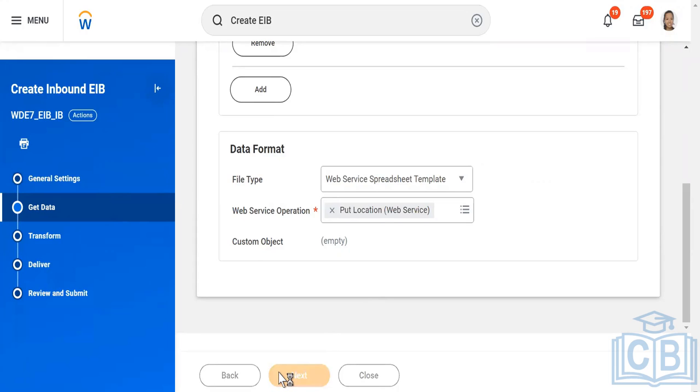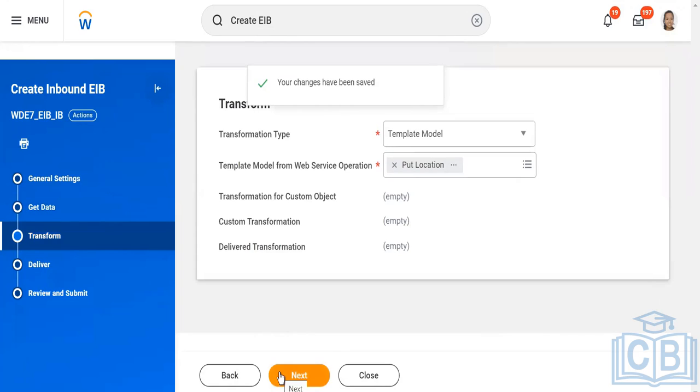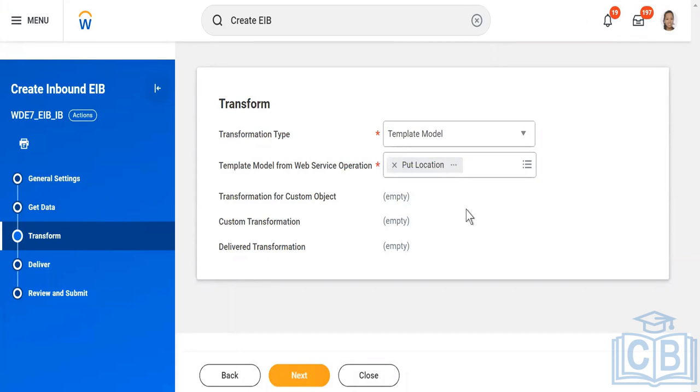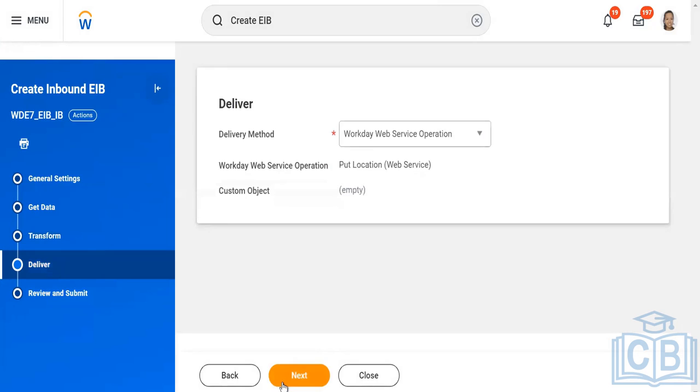The next part is transformation. Why is transformation required? Because this data needs to be inserted and Workday requires a specific format. Here you see what does this option say? Template Model. From where this template will be generated, we will see it later, but it is using Template Model. Then next, where is the delivery going to happen? This is an inbound integration.